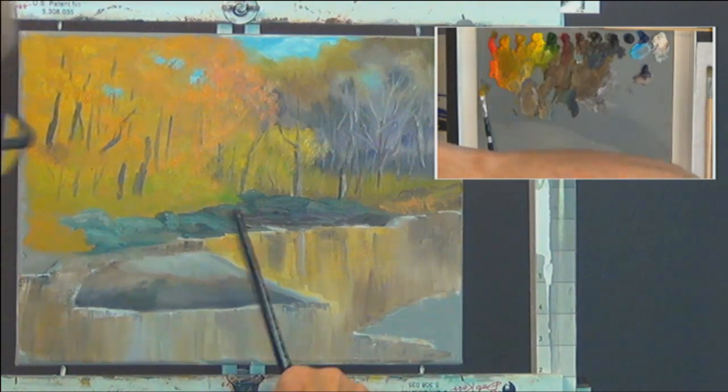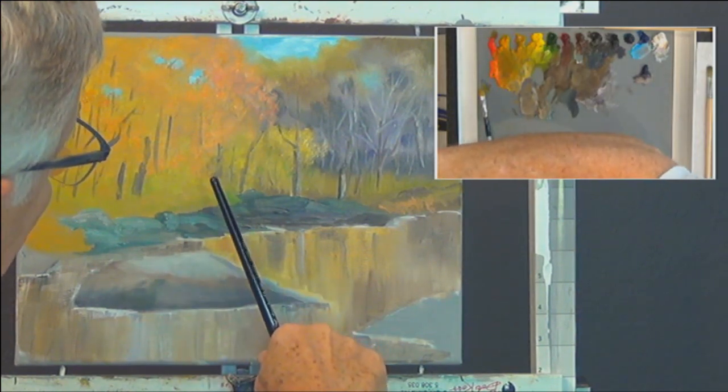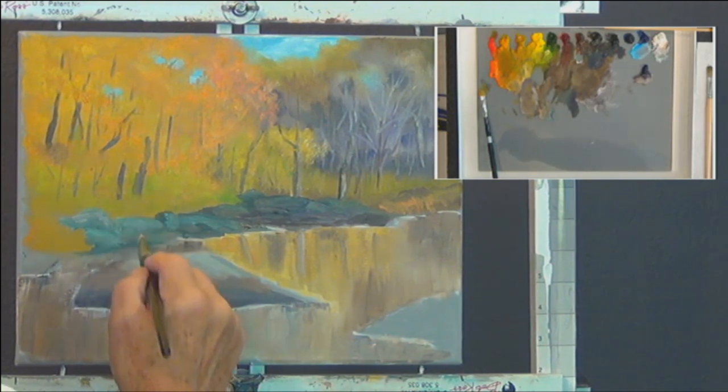Okay, so you see what I'm saying about the reflections? When your tree goes that way, your reflection in the water goes the opposite way. If you were to draw an angle, it would be the same angle going the opposite way.